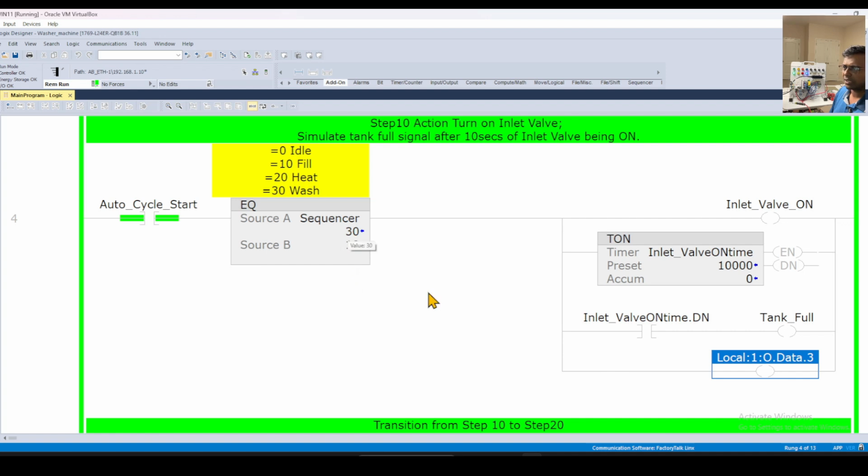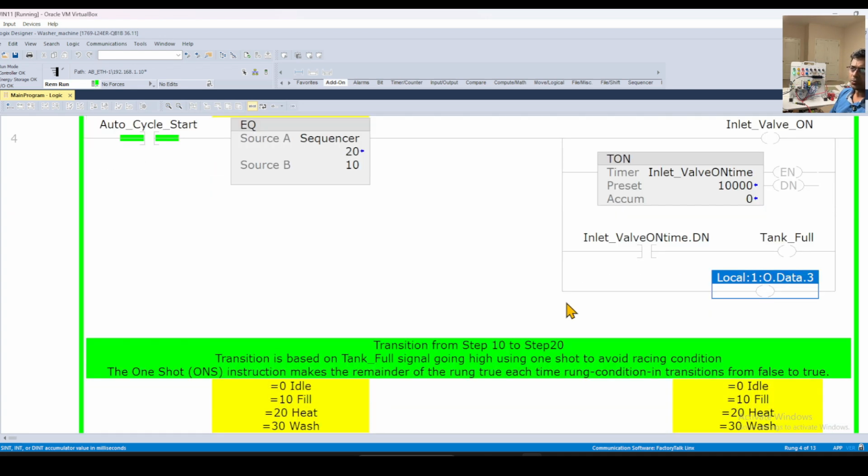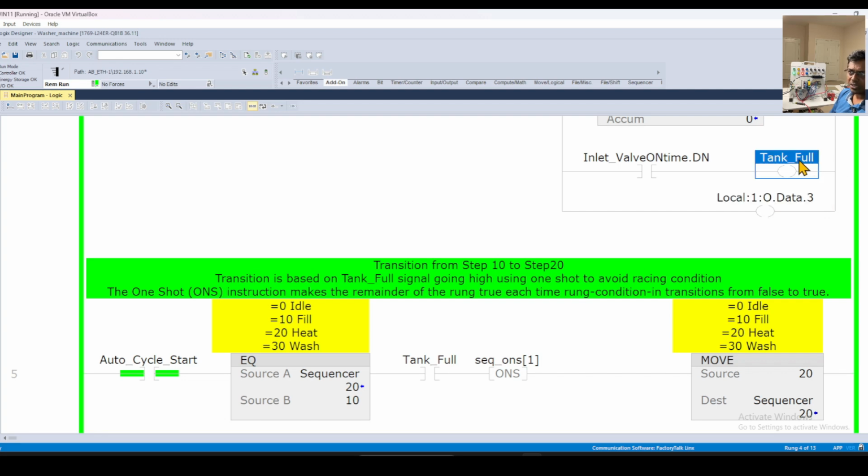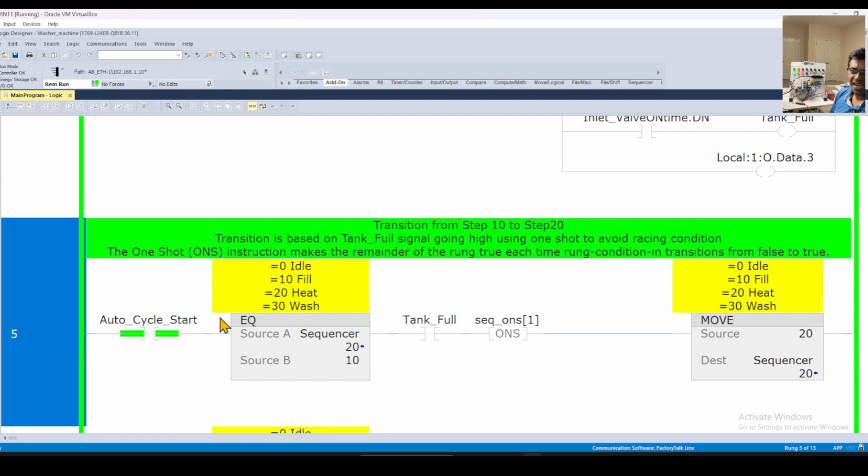So now we are in step 10. The timer started. You can see the tank is filling, and that's why this blue light is on. Now the tank full signal came on. Now we're looking at the next transition condition, moving from step 10 to 20.